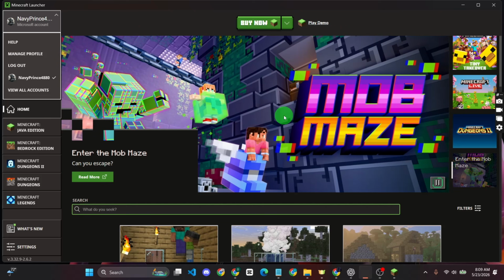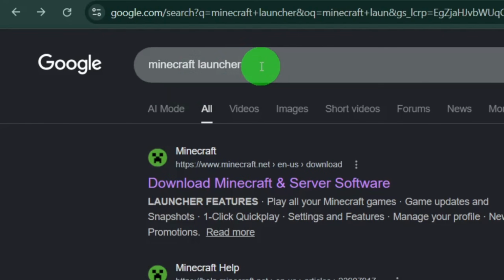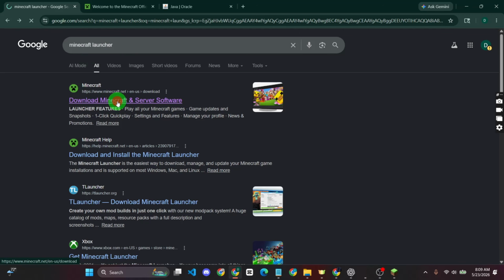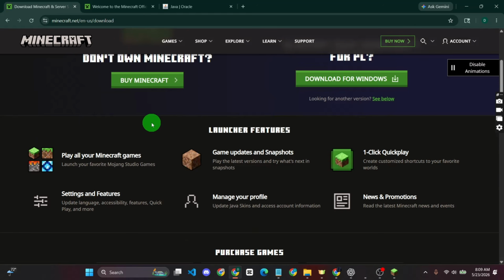Also, make sure the Minecraft launcher is updated to the latest version. Just go to any browser to your liking, search for Minecraft launcher, and go to the official website. And here, make sure it is updated to the latest version to make sure all the files are working correctly.